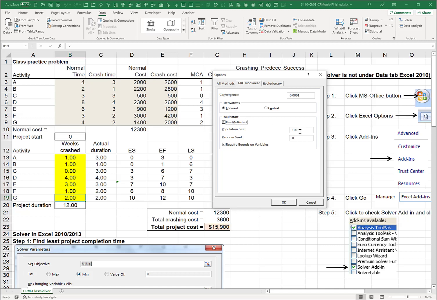So here the default is 100, so it's going to repeat the process 100 times and then select the best result out of the 100. Okay, for this problem 100 is okay. If you have a large problem, trying 100 times may take a long time, and it may be okay. You start the process and then you do something else and come back an hour or two later, and then it's all done. That's good.